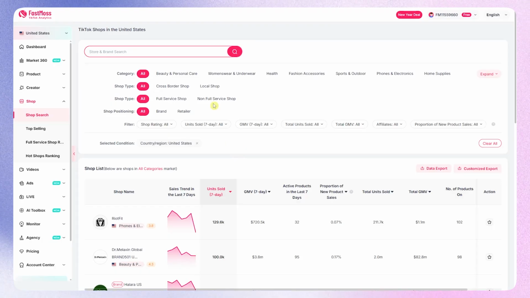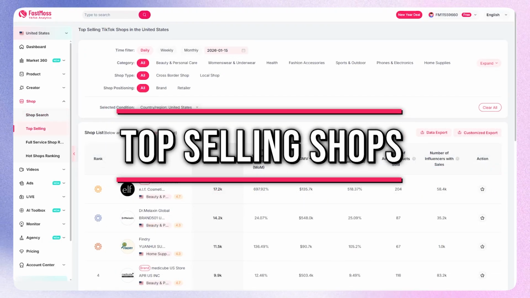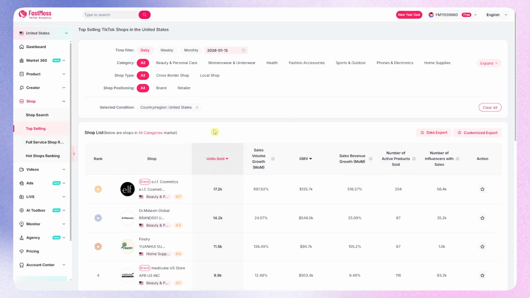So basically, this tool is for investigating and benchmarking sellers, giving you a clear picture of their scale, focus, and competitiveness. Alright, so next would be the top selling shops. Basically, this feature ranks TikTok shops based on their overall sales performance.